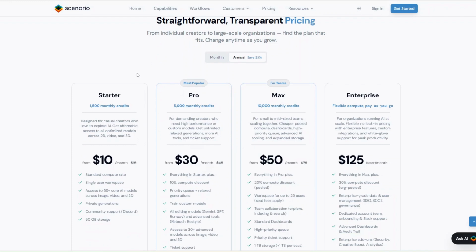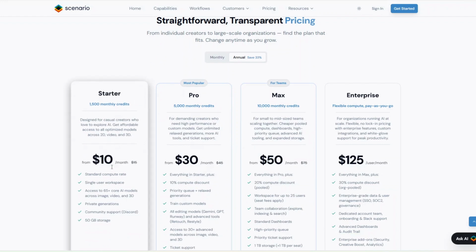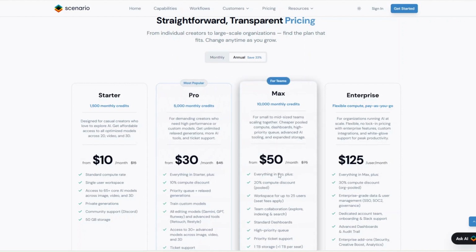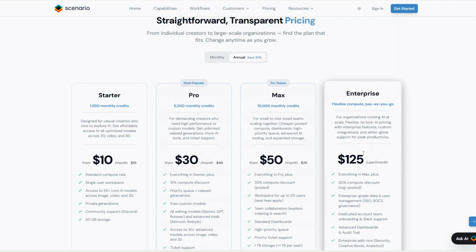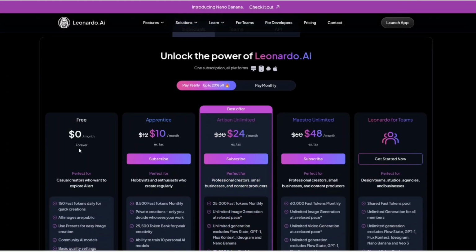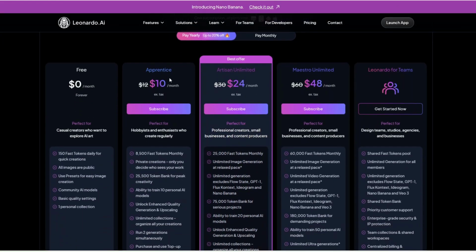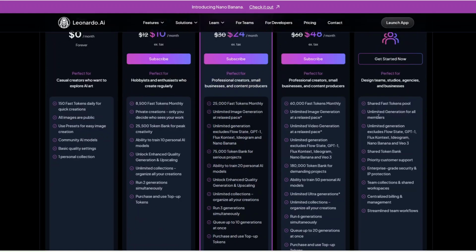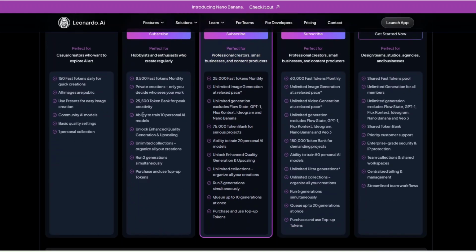What is the pricing of both platforms like? For Scenario, there's a starter plan at $10 per month, a pro plan at $30 per month, a max plan for teams at $50 per month, and an enterprise plan at $125 per user per month. And for Leonardo AI, there's a free plan, which you can try out. There's an apprentice plan at $10 per month, an artisan unlimited plan at $24 per month, which is currently the best offer, a Maestro Unlimited plan at $48 per month, and there's a Teams plan where you can customize the pricing.